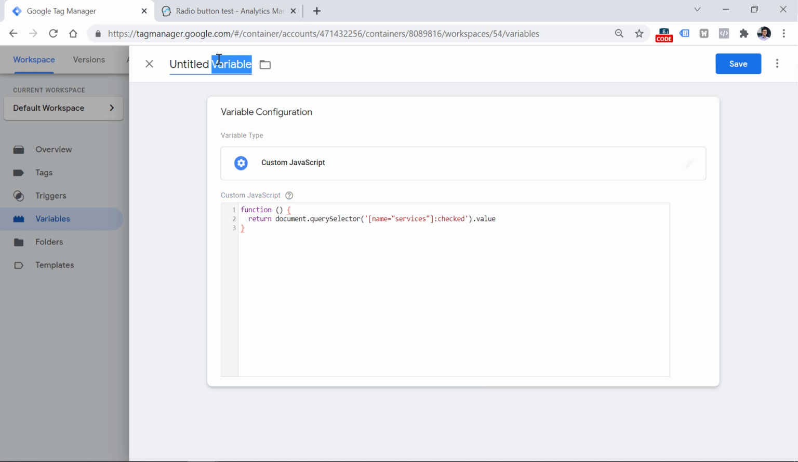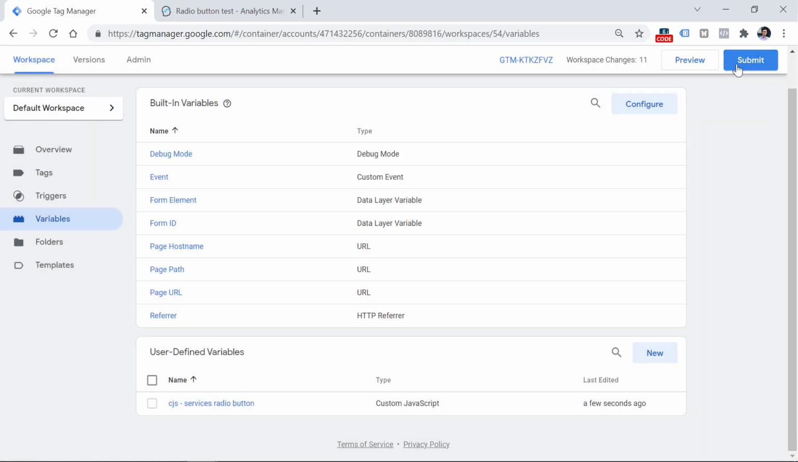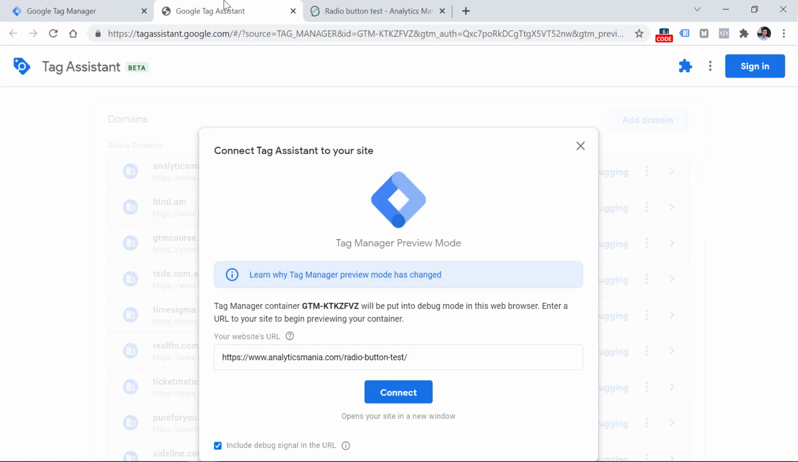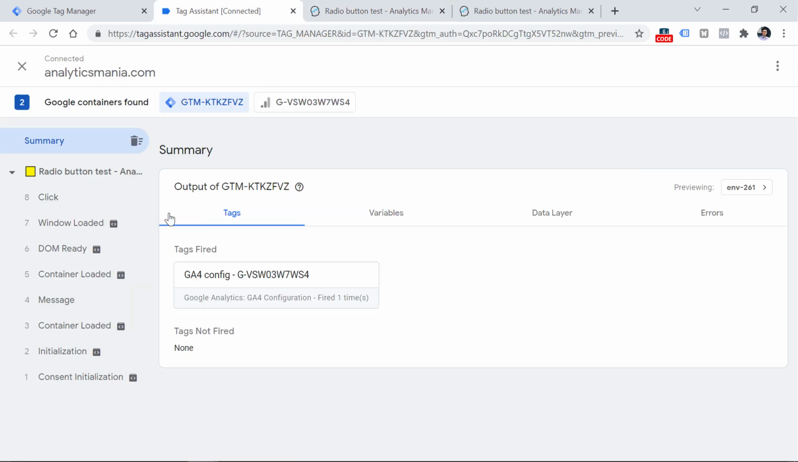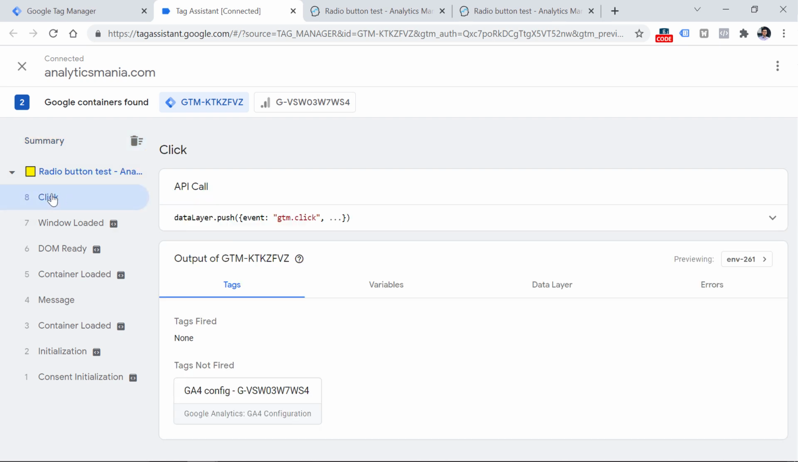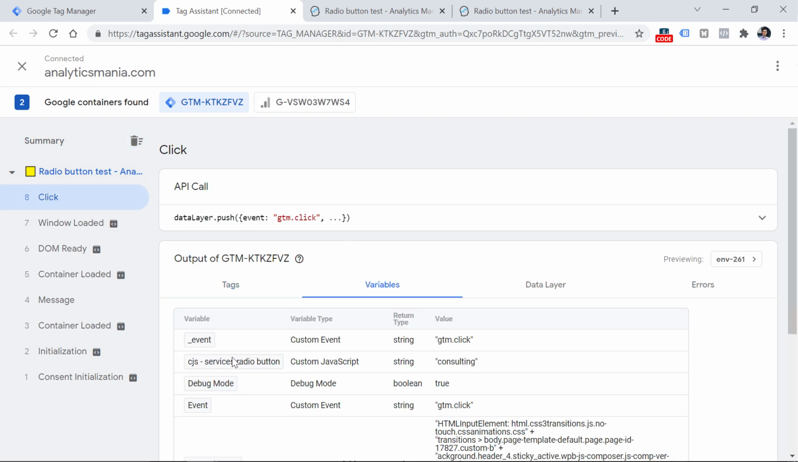So now I will just name this, let's say, CGS and services radio button, and then click save. And now let's test what will happen with this code. So click preview, then enter the URL of the website where you have that radio button, click connect. And now if I click the consulting option and then go to the preview mode of Google Tag Manager, I will see the click event right here. And in the variable section, this custom JavaScript variable will return consulting.